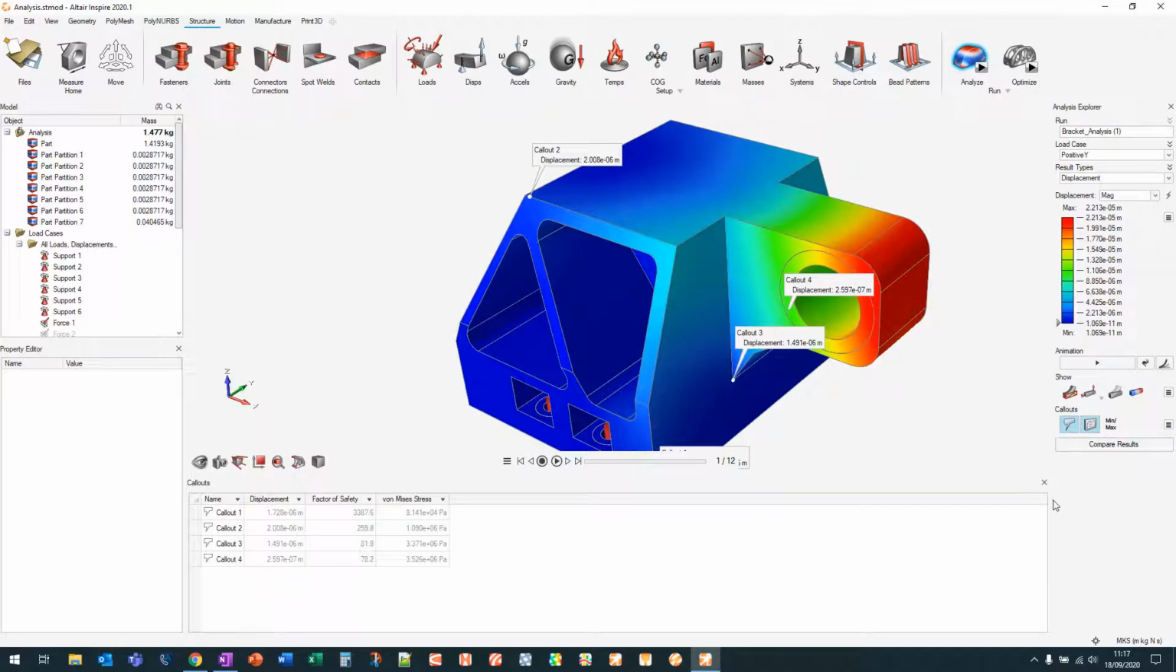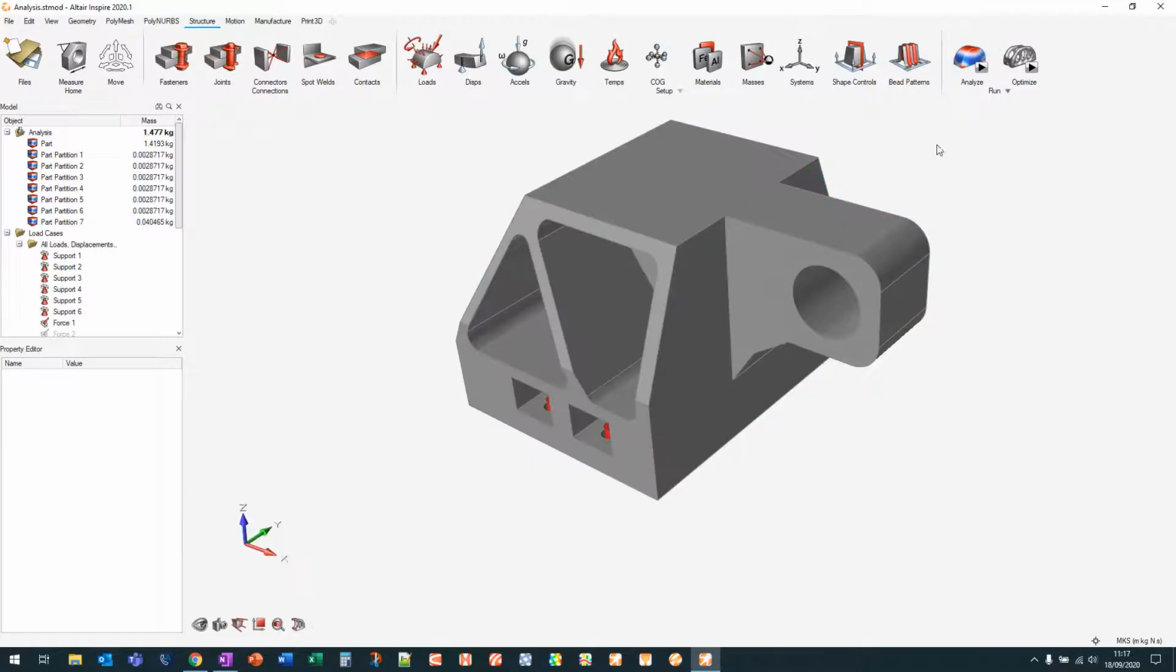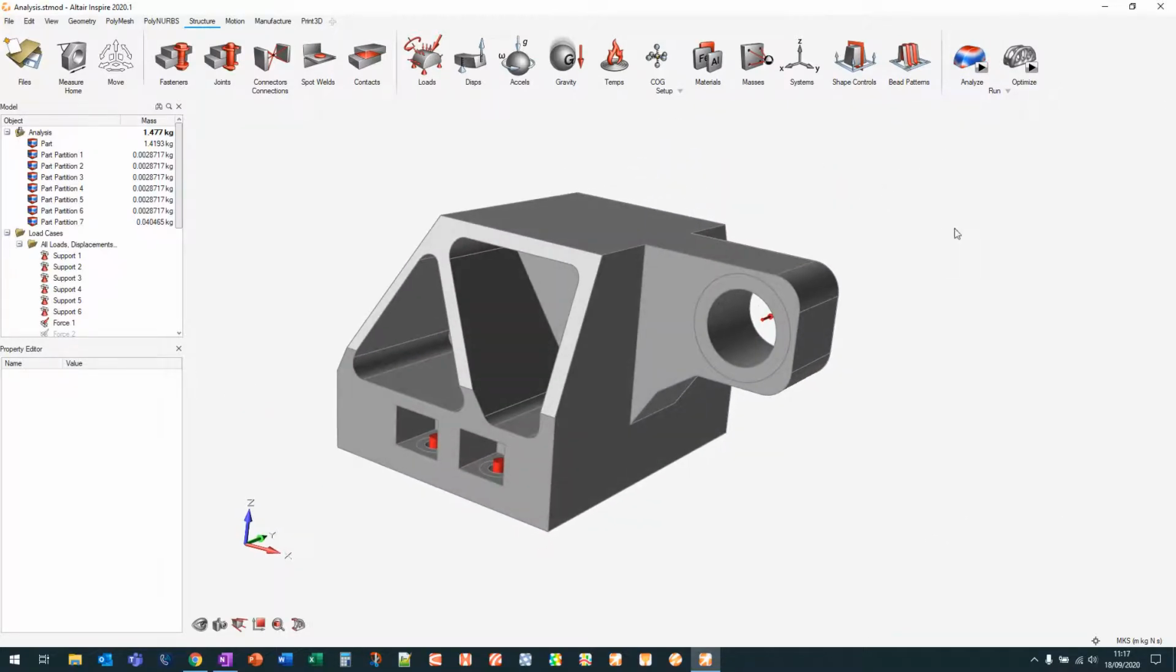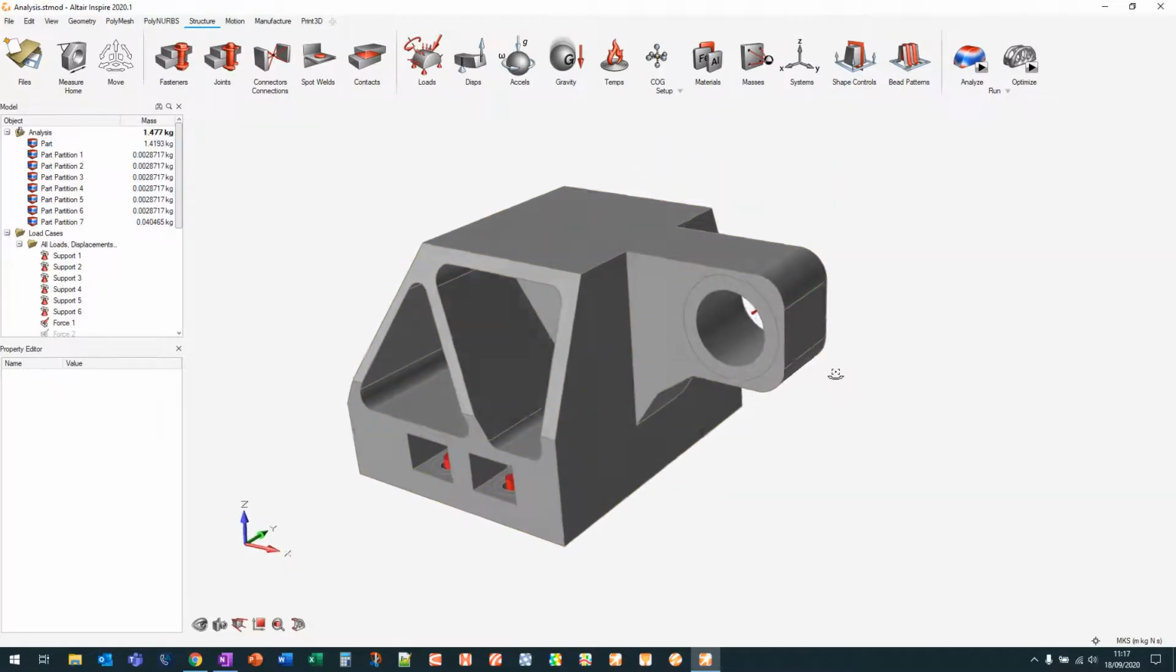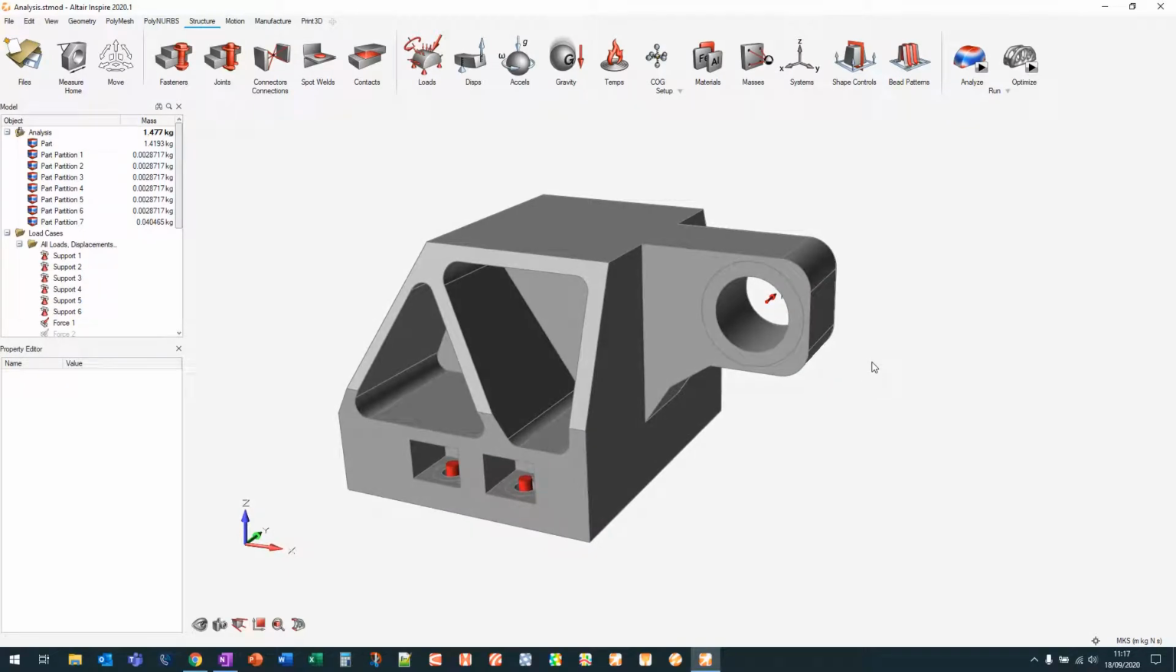So we'll appear out of that, and we'll come out of the results too. So now that we've run the analysis, for example, we could see that the factor of safety, the minimum was 10. So if we're looking to optimize the part, there's a couple of things that we can do.